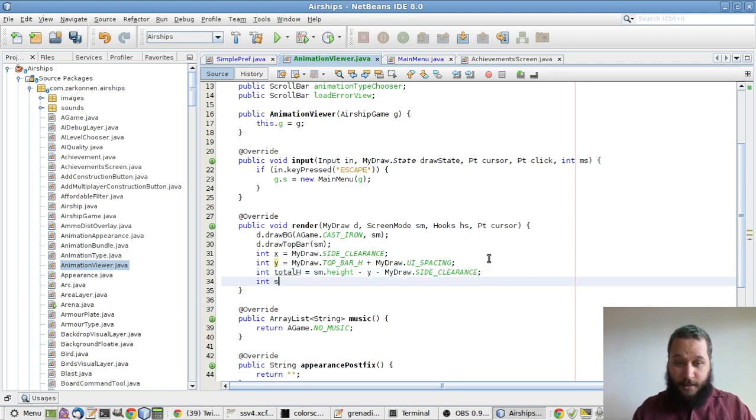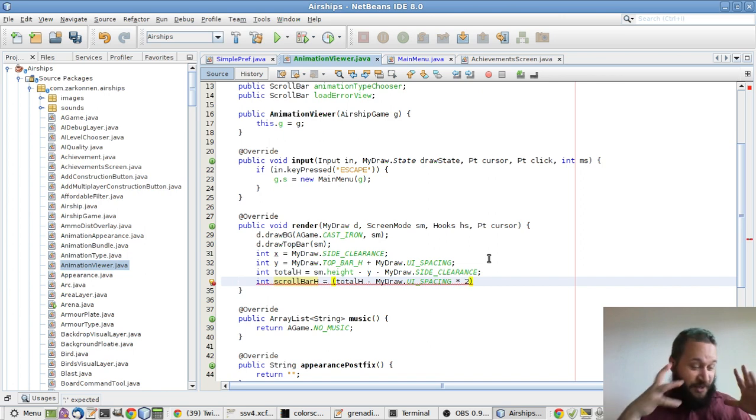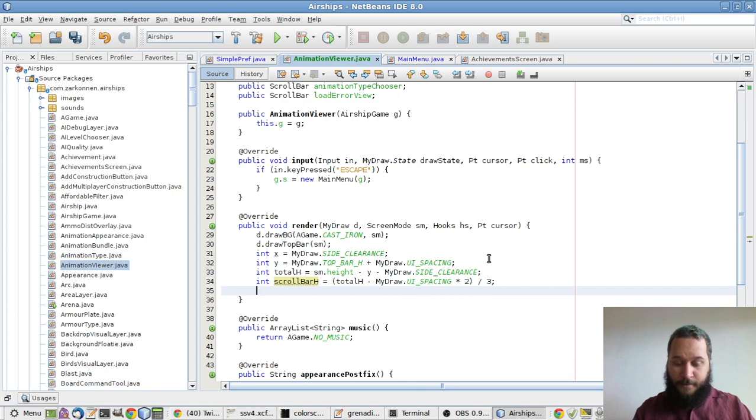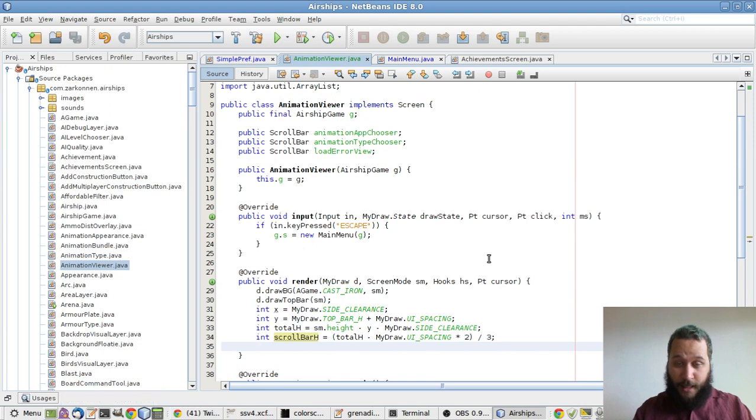You can say scroll bar h is total height minus my draw dot UI spacing times 2, so that's the space in between the 2 scroll bars, divided by 3. You can see I'm just kind of visualizing what this is going to look like. Nice. Okay, so now we want to render, I guess we want the load error view first, actually.